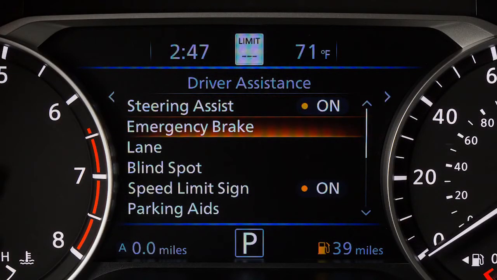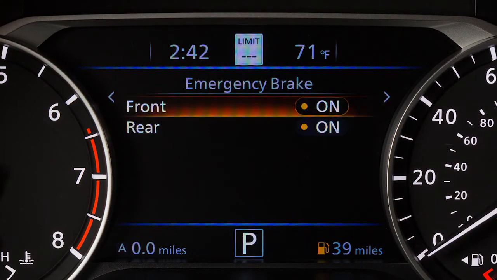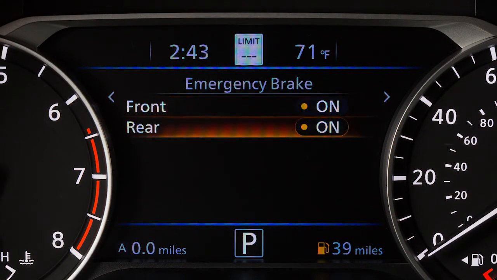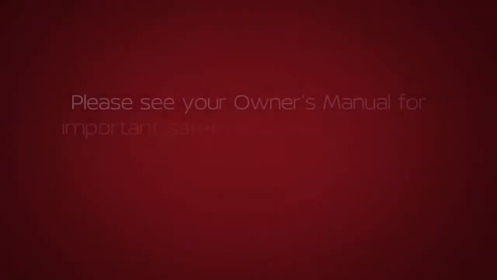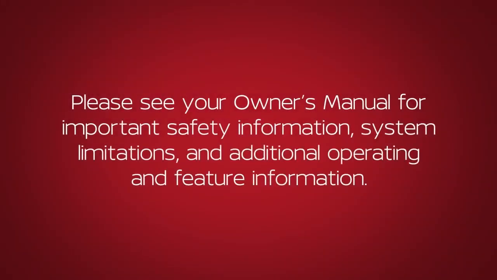Select emergency brake and press the OK button. Select rear and press the OK button to toggle the RAB system on or off. Please see your owner's manual for important safety information, system limitations, and additional operating and feature information.